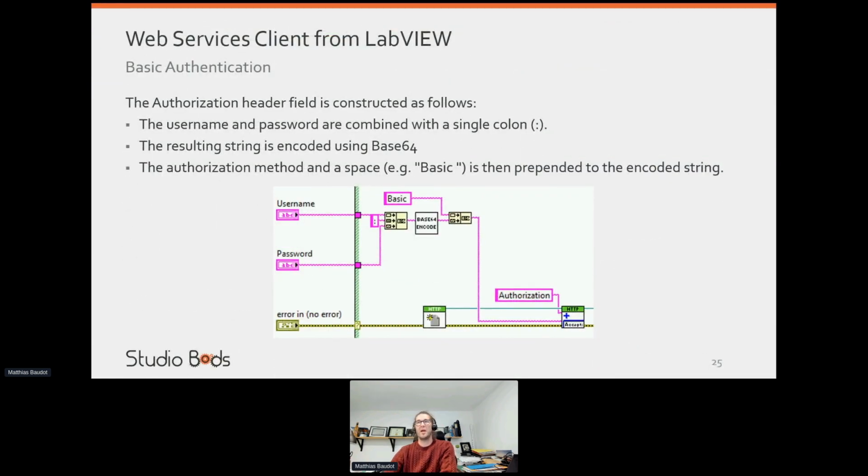Basic authentication, it's started to be deprecated more and more because it's not as secure as some more recent authentication mechanism, but it's still widely used. For instance, Jira REST API use a combination of API key and basic authentication.